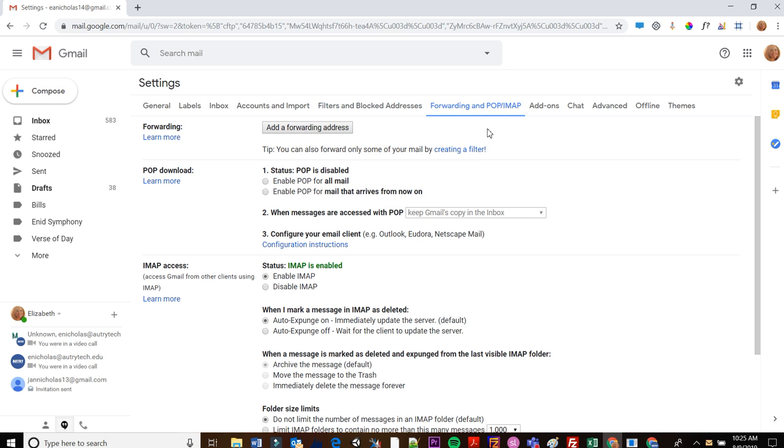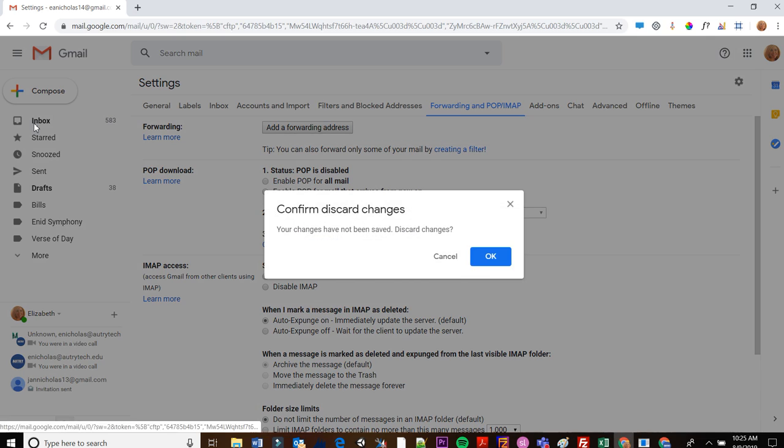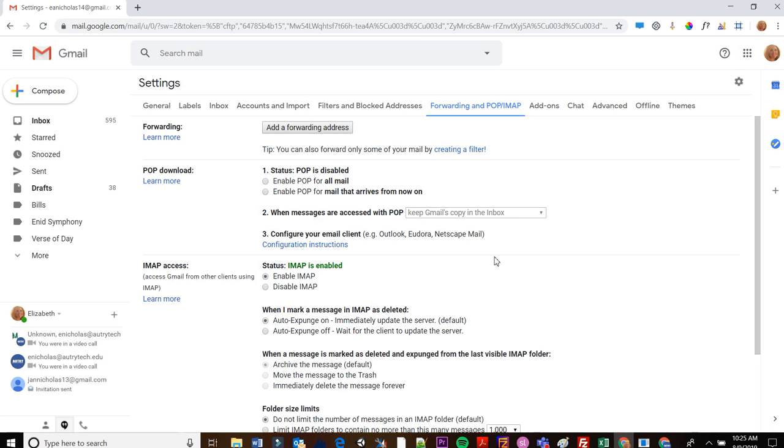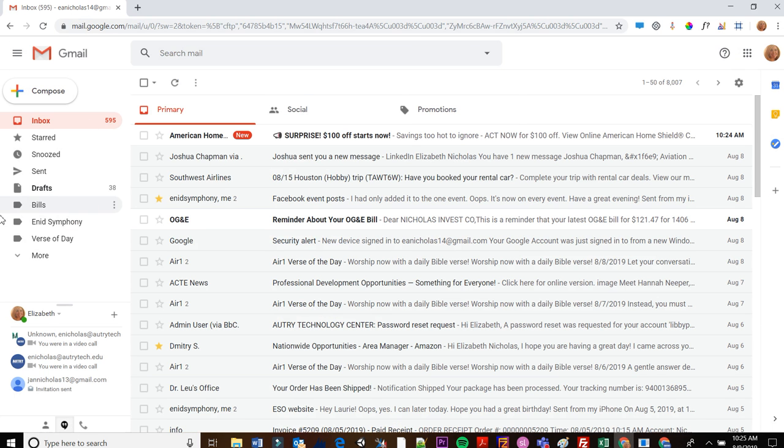On forwarding, that's where you would go into settings and click forwarding, and you could add a forwarding address. If you got a new email or something, you wanted to make sure all your old mail went to that spot or something, you could do that. So that's a pretty quick overview of Gmail. I'm going to discard those changes because I was just showing them as examples.